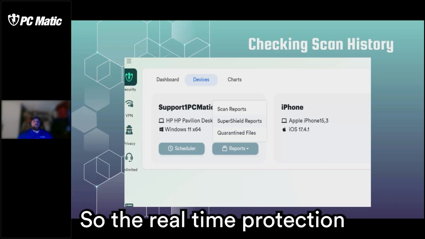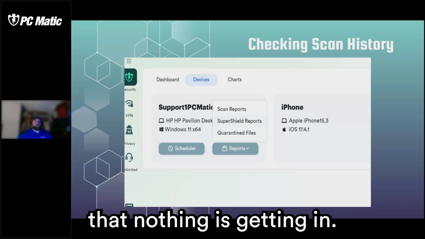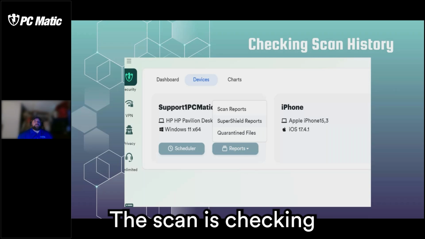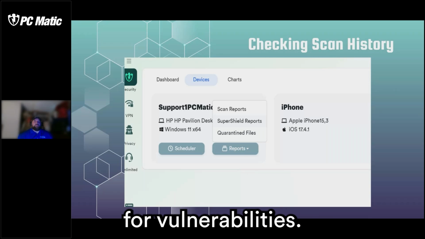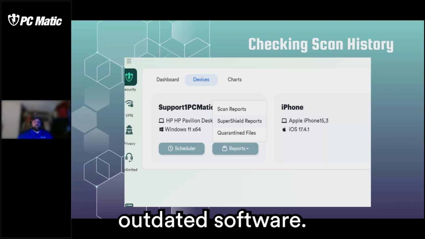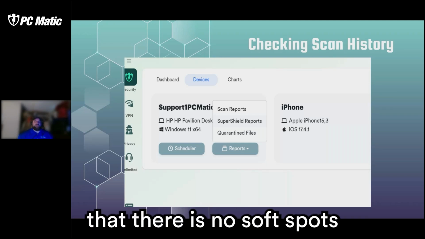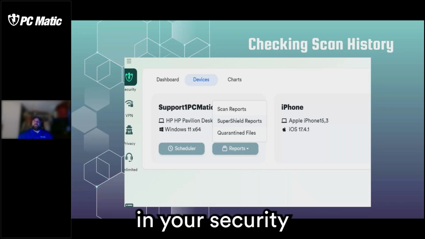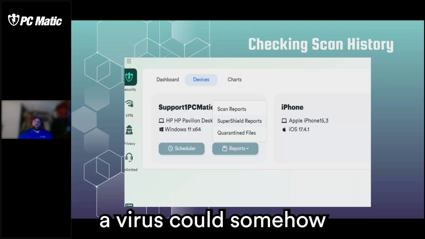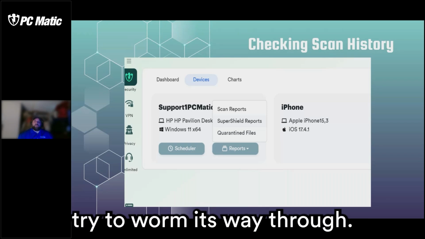Okay, sure. So the real-time protection is obviously making sure that nothing is getting in. The scan is checking for vulnerabilities. It is checking for outdated software. It's essentially making sure that there are no soft spots in your security on your device that a virus could somehow try to worm its way through.